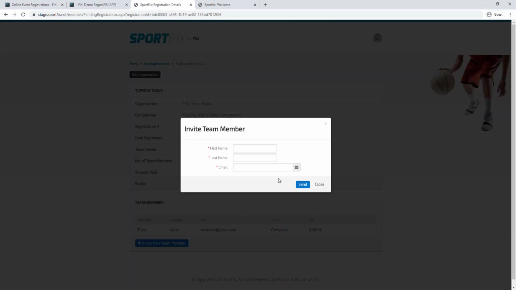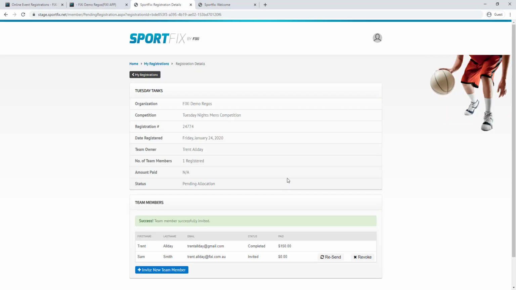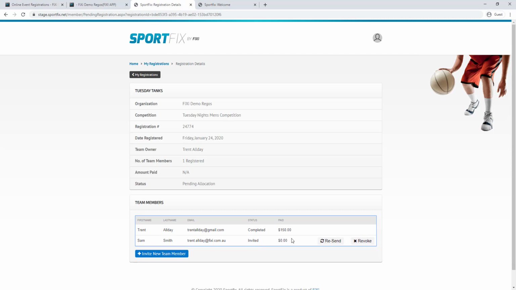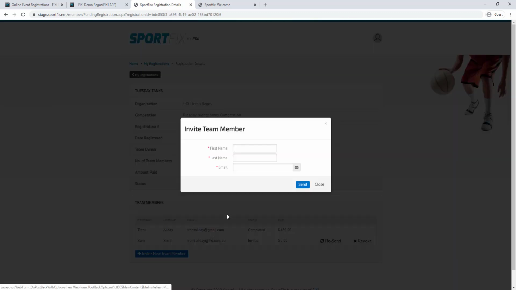So now you can see that Trenolde has completed his registration process and paid $150. And at this point, I also need to invite my other teammates to come and play in this team. So let's invite in Sam Smith. I'll put in an email address which I know I have access to, and click on send. And you can see here now I've got Sam Smith, who I've invited in but is not yet registered. The public person who's logged in here could also resend that invitation if Sam says, oh, I never got it. I'll invite Mark Jones in as well.